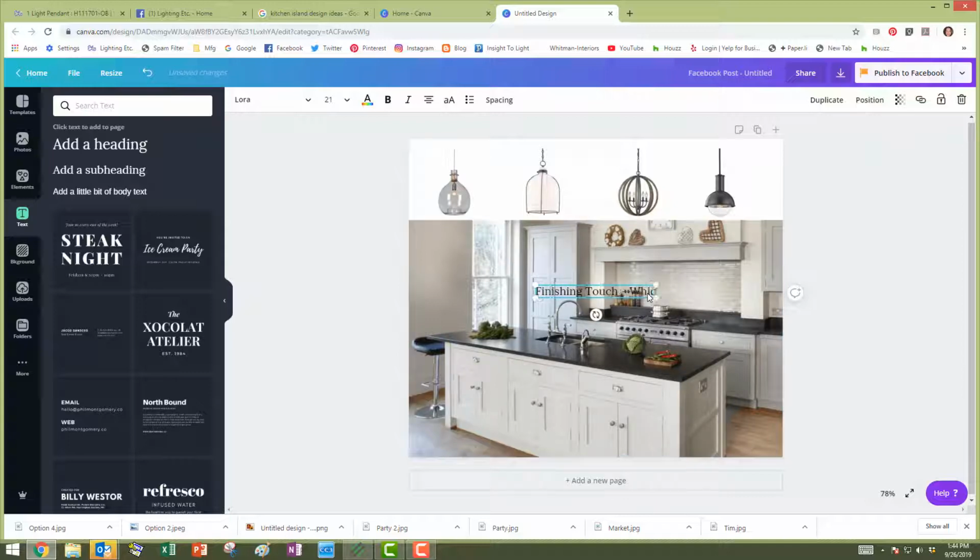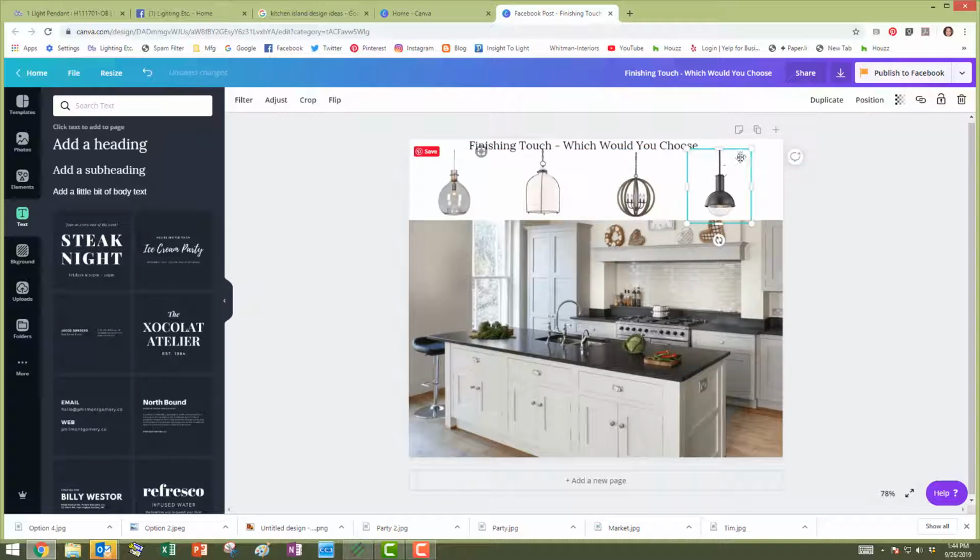Which would you choose? And I capitalize each word in these titles like this. It's just, I don't know, it just makes sense to me to do that. And we are going to scoot this down just a titch more, actually make him just a little bit smaller. There we go. And him just a little bit smaller. Okay, and scoot you this way.